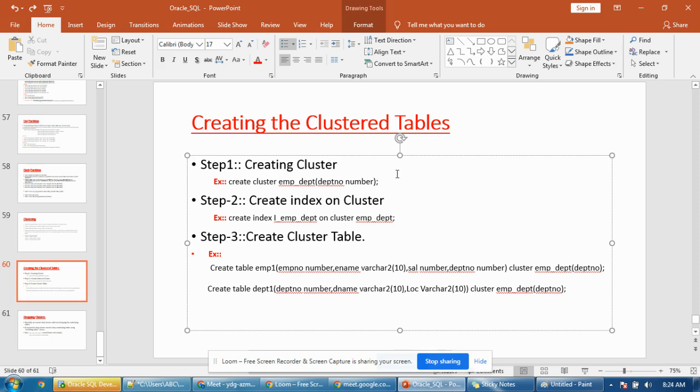Let's assume that type of department. You can specify a number of columns in the cluster definition. On top of that, you can create one index on the cluster, the cluster EMPDPT. For that you can create one index. Normally, what will an index do? It will improve the performance, right?